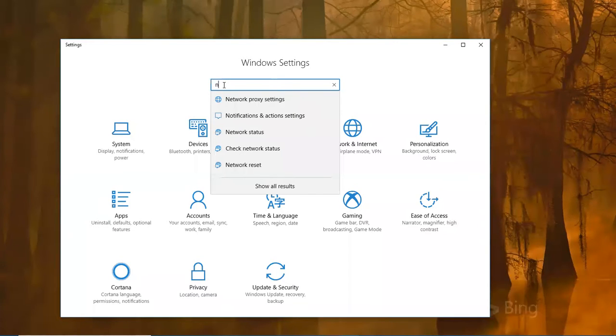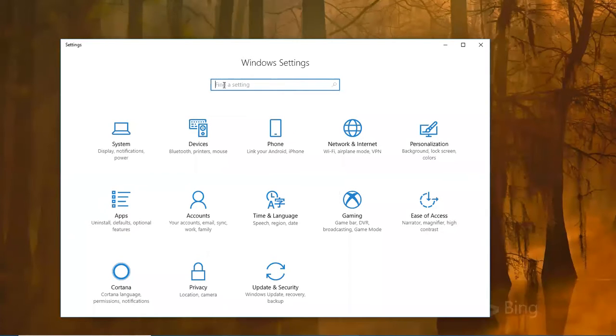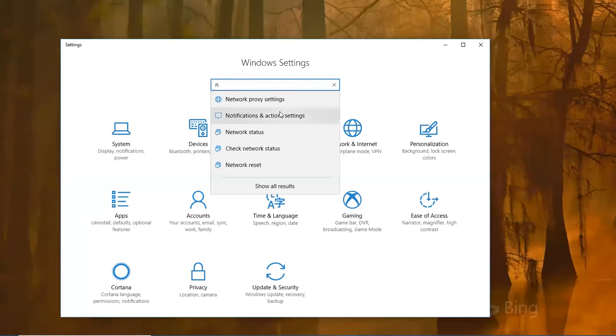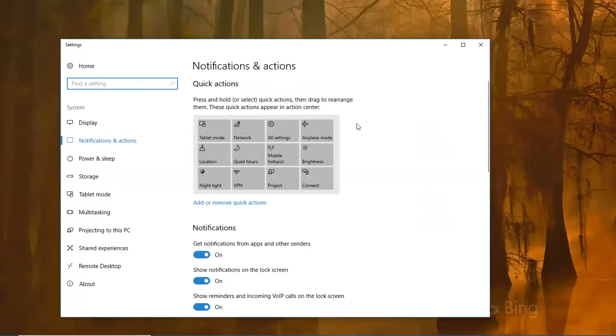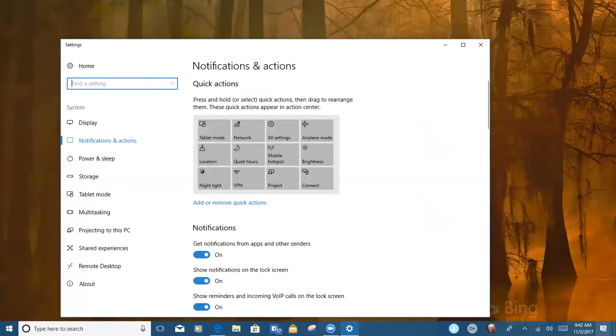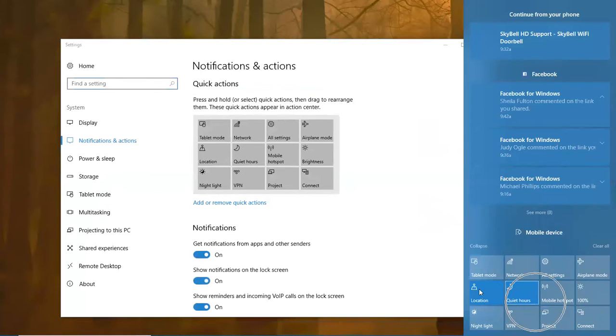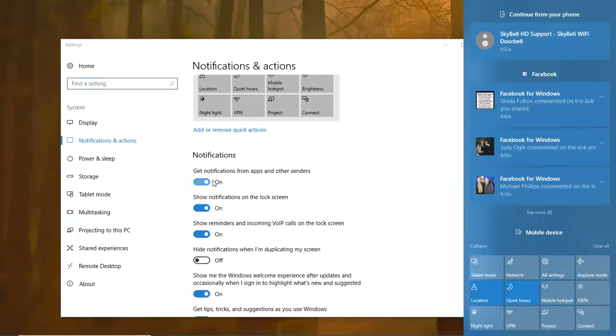Okay. So what I was saying, we were talking about notification and action settings. Now notice what I did. If you don't know exactly where to find the setting, you can go up here to settings and put in what you're trying to find. In this case, I want to find notification. So I just started with the N, and notifications and action settings pops up. Now, as you notice, here's our quick actions, which we saw here at the bottom of our screen. And you can add and remove these at your pleasure. But then below that is notifications. And you can set this to get those or not, and where they will appear.